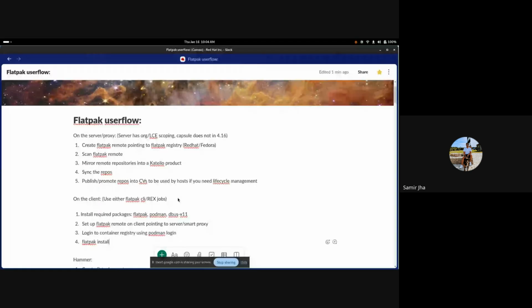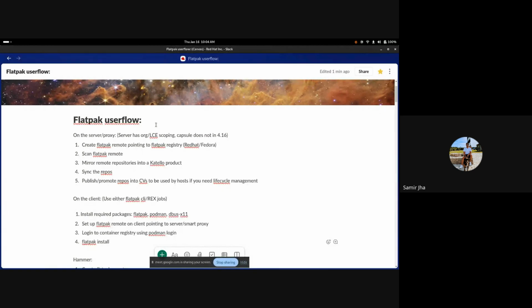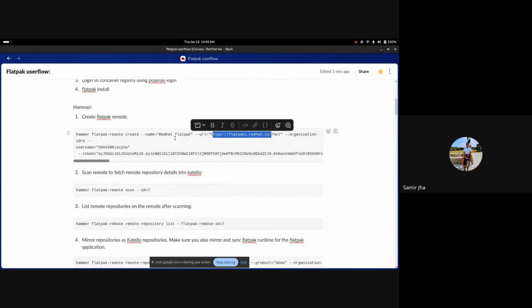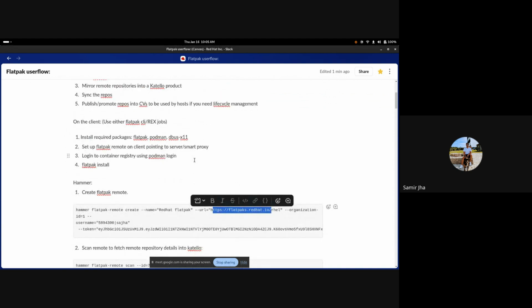So today I want to go over some of the Flatpak content support updates in Catalog. I did a previous demo which had parts of the implementation, so I'll just quickly go over those. For Flatpak content, we have built Hammer support. What that means is you can create a Flatpak remote pointing to a Flatpak registry. We have some Hammer commands, so you have Hammer Flatpak remote create. You can point it to the Red Hat Flatpak registry or the Fedora one or any OCI supported Flatpak registry.